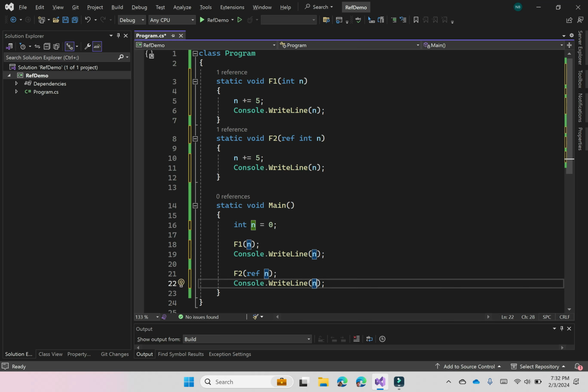Okay, so now we're initializing the integer n to 0. Inside F1, we're going to add 5 to n, so n is going to be 10, or excuse me, it's going to be 5. But because we're passing a copy of n to that function, the value of n in main is unchanged. So the console write line inside F1 is going to print 5. Then we return to main, and main's copy of n is unchanged, it will be 0.